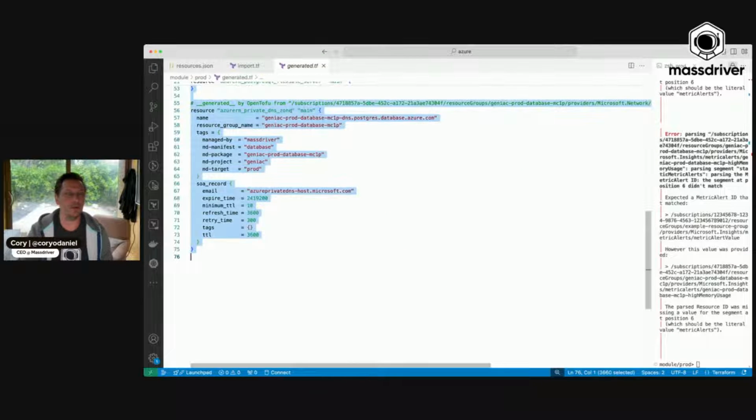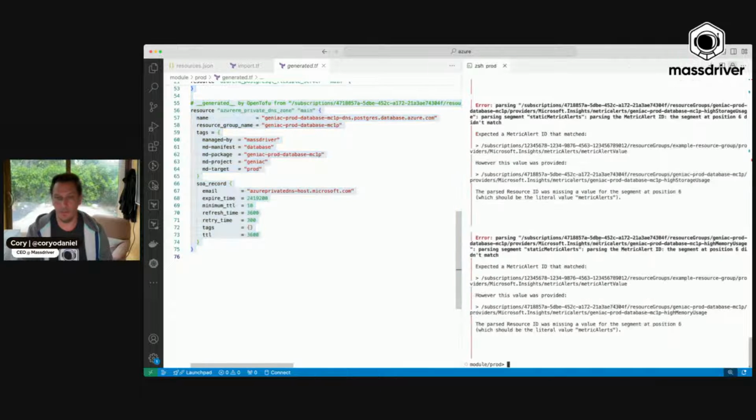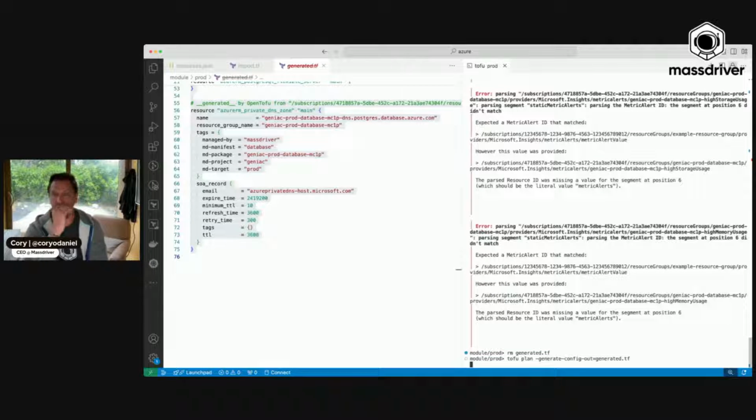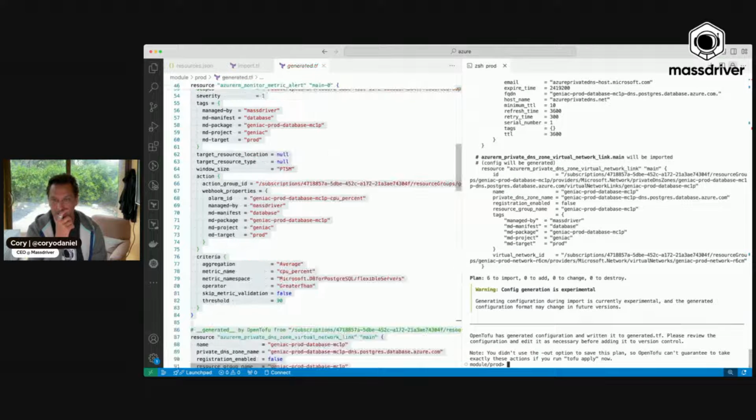Just bonk this really quick. Let's rerun that and see if that was it. I think it was just that the A was lowercase. Boom! There we go. So now it generated that, right? A little goofy thing.